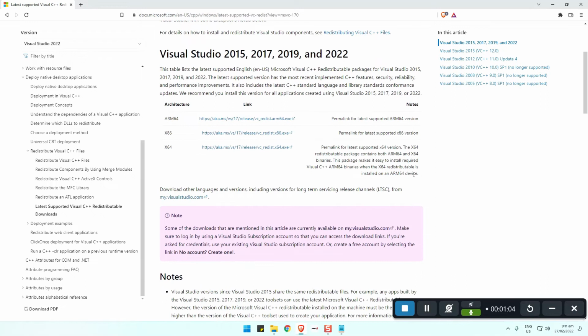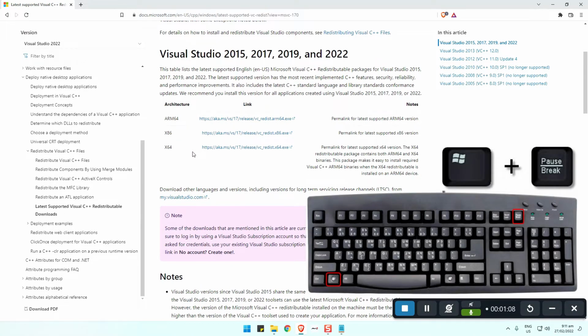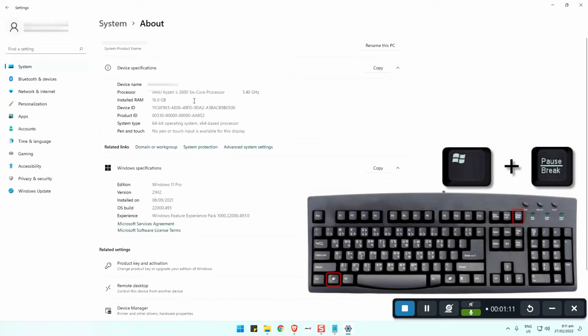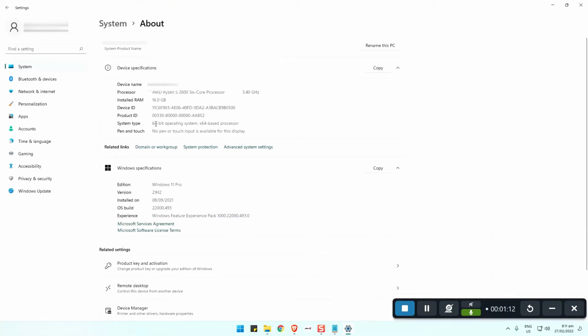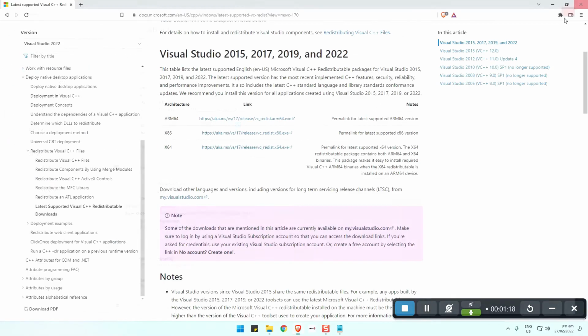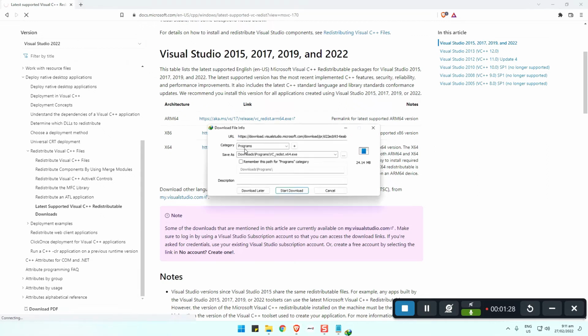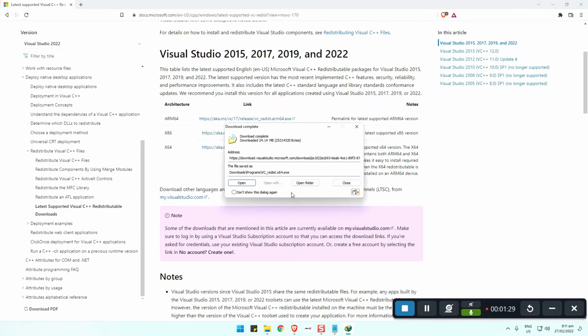Make sure you know the right system type of your Windows operating system. To check, press Windows logo plus Pause Break on your keyboard. Mine is the 64-bit version, so I select and download the 64-bit version of the Microsoft Visual C++ Redistributable.